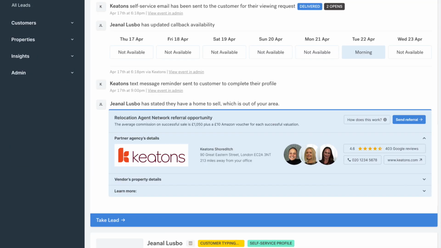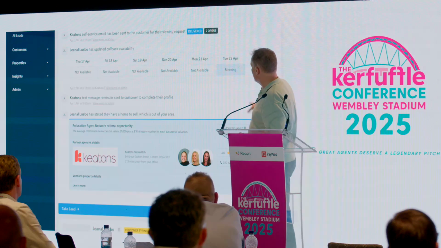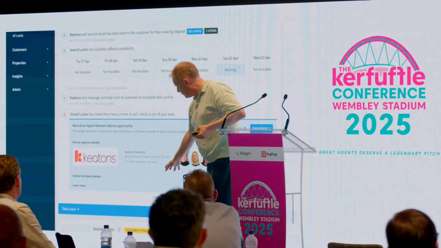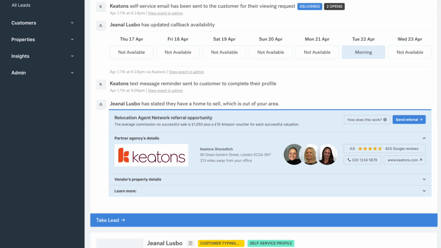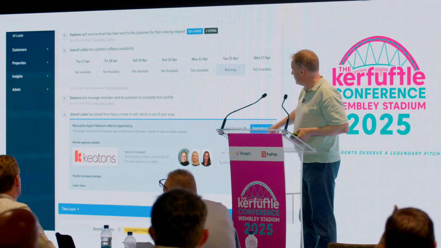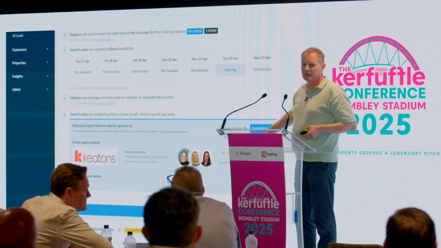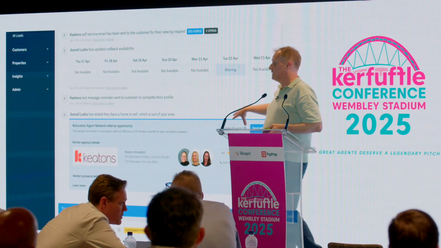Instead, at that point we insert a little panel showing when they're available for their viewing, and all their question and answers to the surveys. But if you want to make some money from this, you can earn £1,050, because it gives you 20% of the referring agent's fee. And that's all connected up to the relocation area network just by hitting that blue button there. So it's dead simple to plug this in, and it's in the free version of lead management.